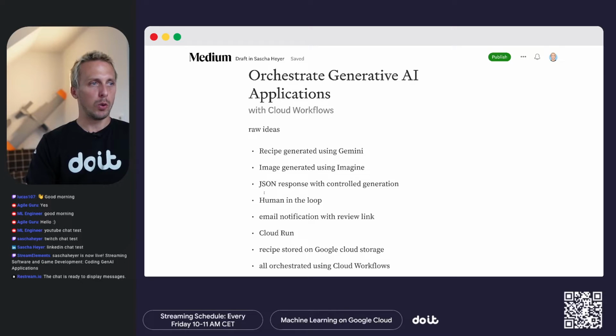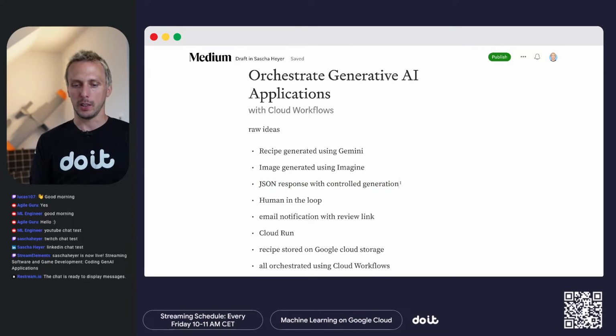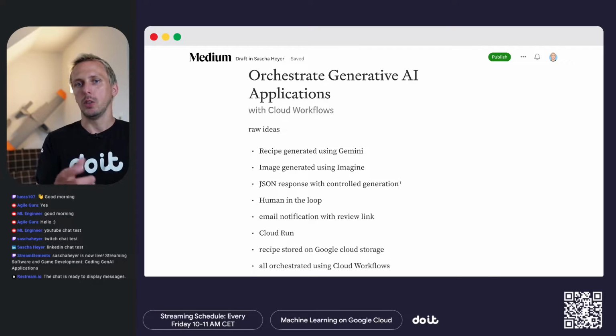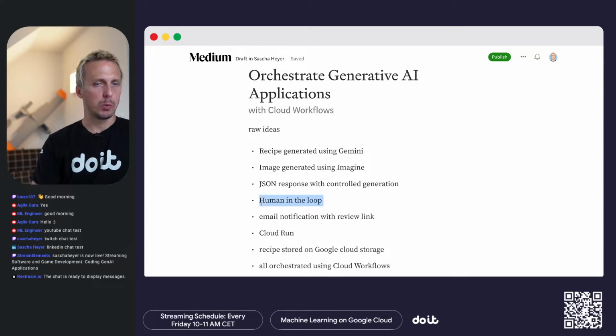In addition, I also want to use controlled generation, which is supported by Gemini. That allows us to get valid JSON as a response all the time from the Gemini model. This helps us to directly use the output from the Gemini model as input for our next step, or store the data somewhere.